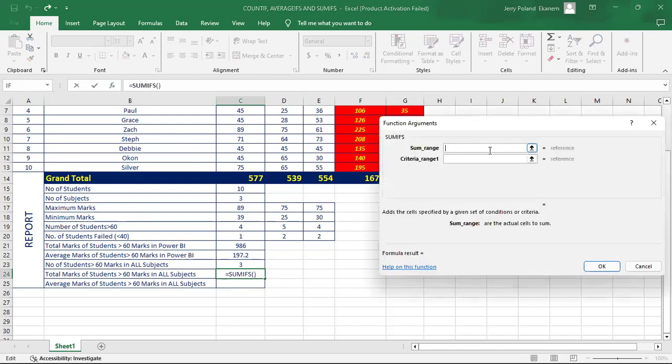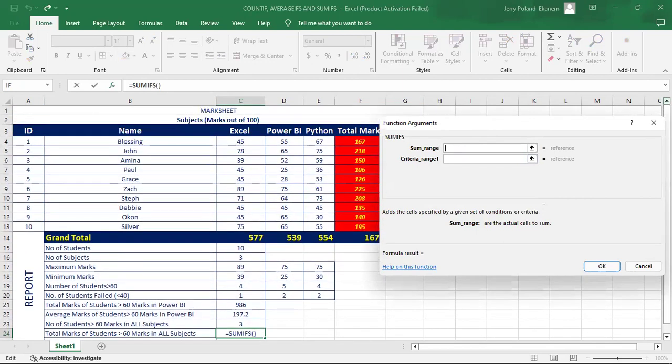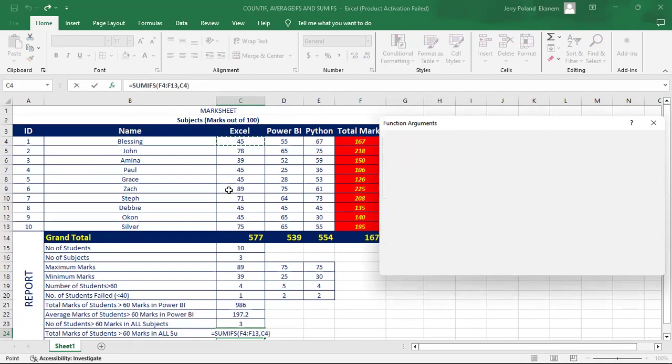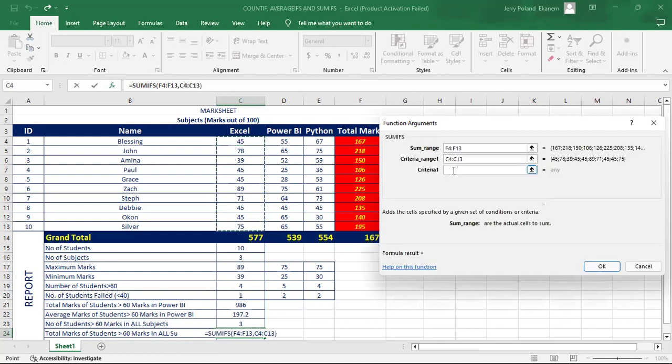Function of the sum range, what are we looking at? The sum range. We're looking at total marks as the sum range, and we select it like so. And then criteria range 1: we have to check for the first subject, Excel. We check the range of Excel like this. And what's the condition? Greater than 60.